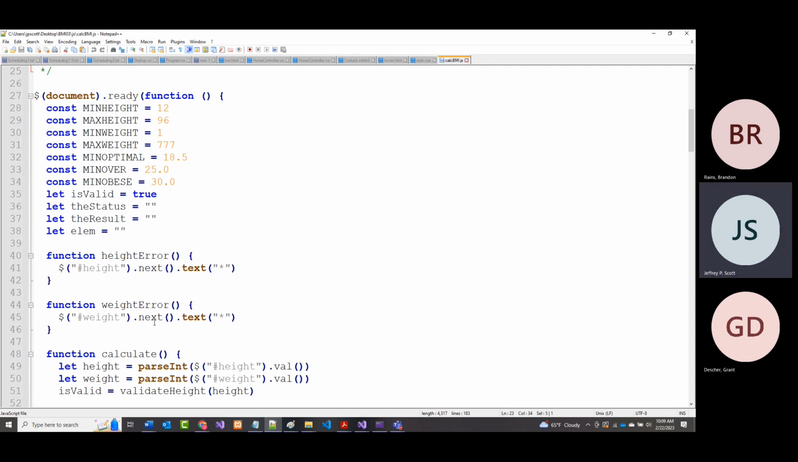Everything that you see that has const in front of it, those are constants. So the minimum height I expect somebody to be is 12 inches, or 1 foot. The maximum height would be 8 feet. The minimum weight would be 1 pound. The maximum weight would be 777 pounds. These are all purely arbitrary. I could have put anything in there that we wanted to put in there.